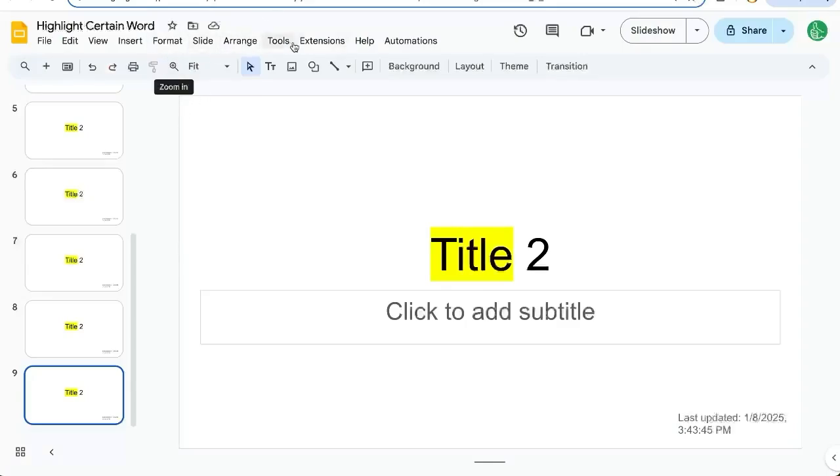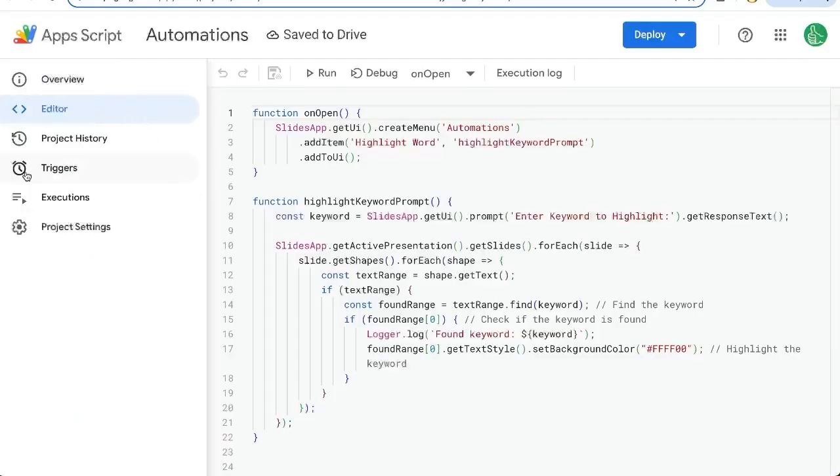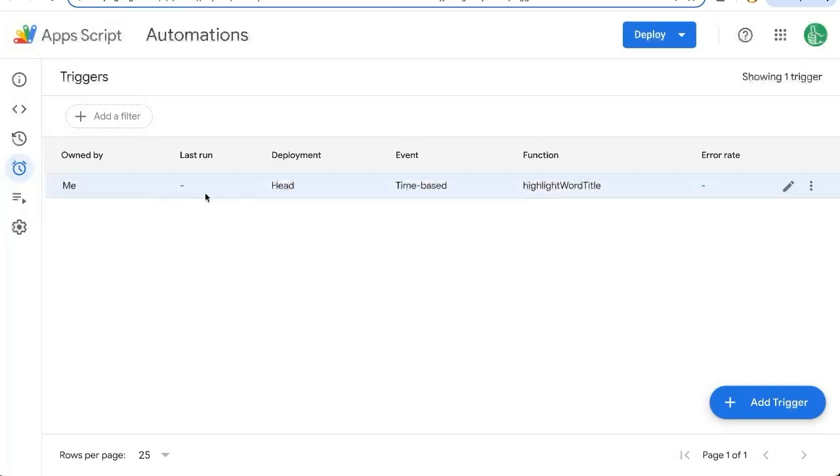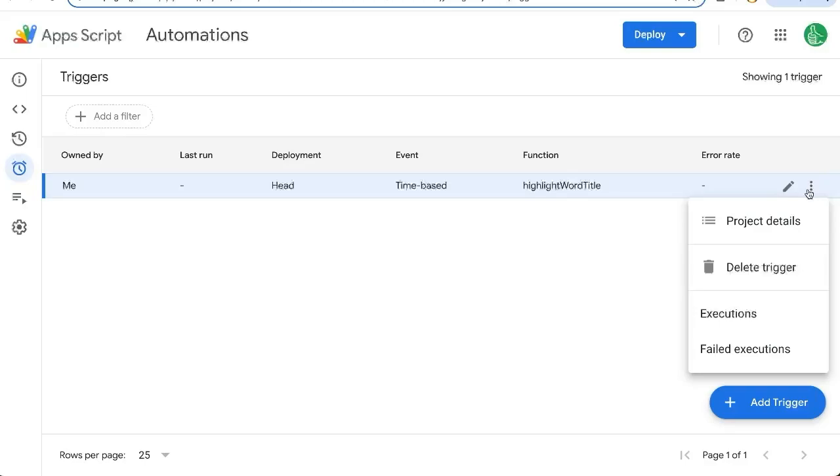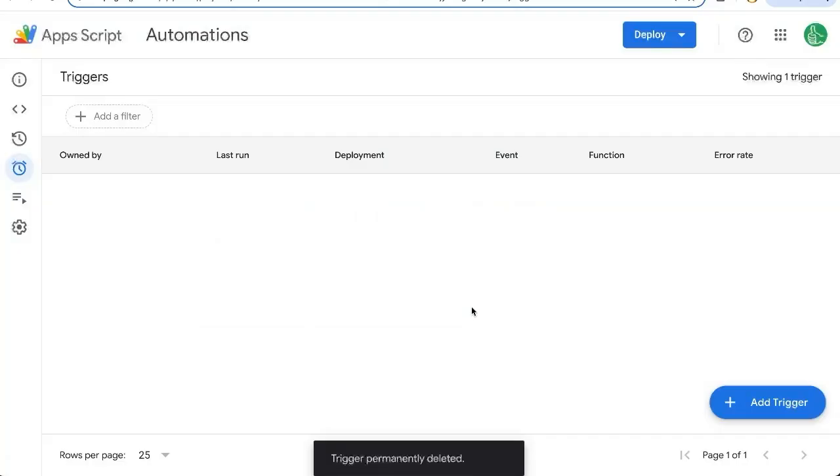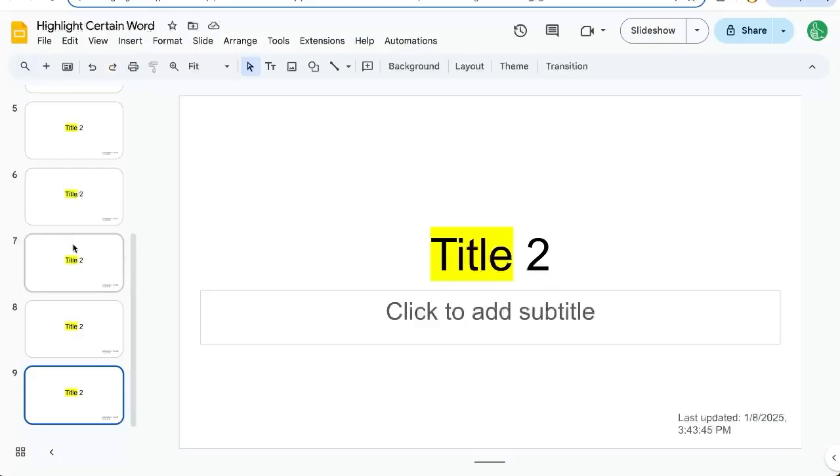After we close this automation and come to extensions, AppScript. Once it's loaded, go over to the left side, triggers, and here our trigger will be. Over on the right side, there's 3 dots. Click that and click delete trigger. If you don't want this to be triggered ever again, we can delete it there. And there you go. That's how to highlight a certain word.